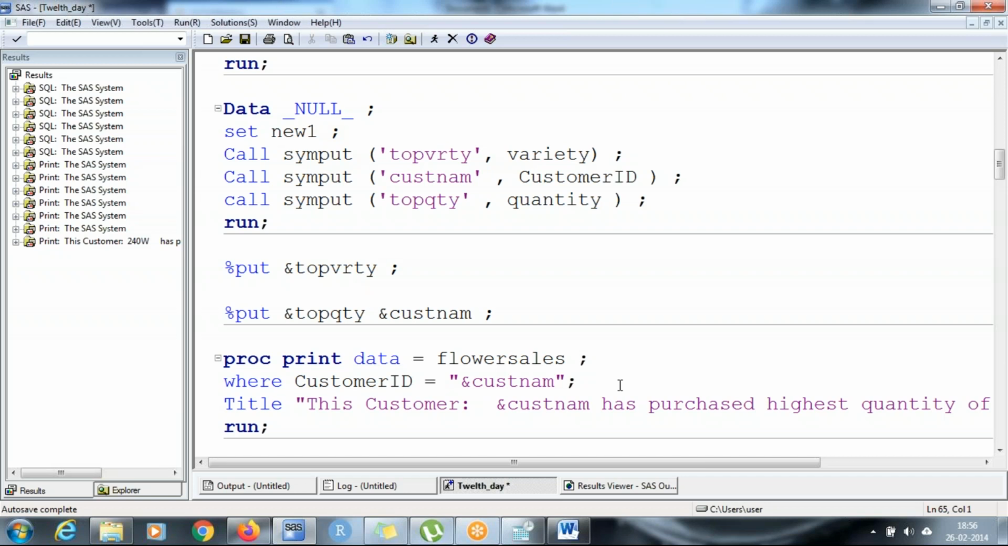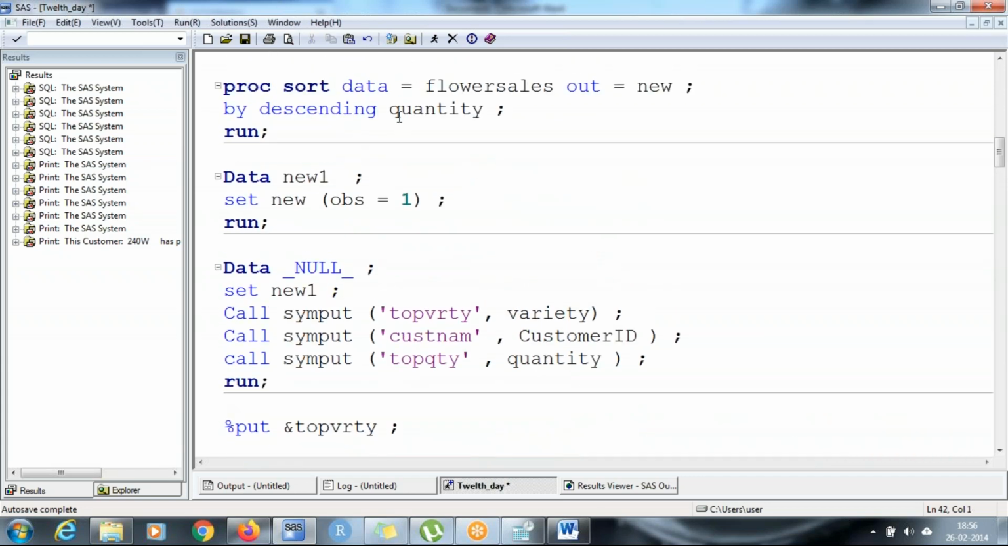Now? Good question. So this is an automatic variable which means nothing. So you can put any name, there is no harm. Since I do not want to create a new data set, that's why I'm using this. So _null_ means it will not create a data set.